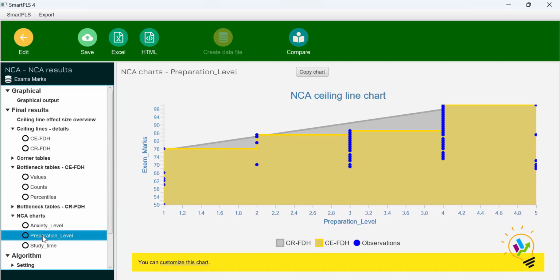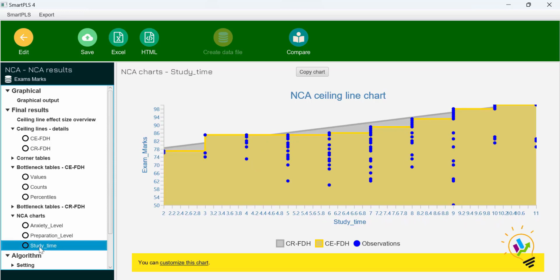For example, a student with a preparation level of 20% is expected to get an examination mark of 40%, while a student with a preparation level of 80% is expected to get an examination mark of 80%. The chart also shows that there is a ceiling effect for preparation level. This means that there is a maximum level of examination mark that can be achieved regardless of preparation level. In this case, the maximum level of examination marks is 100. This means that even if a student has a preparation level of 100%, they cannot get an examination mark more than 100. In the same way, we can see for study time also.